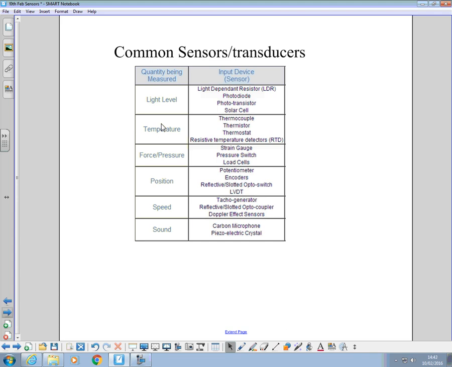Force and pressure, you've got strain gauges, pressure switches, load cells. Position: potentiometers, encoders, LVDTs. Do you know what that stands for, LVDT? We'll be looking at them later. Linear variable differential transformer. Have you never come across the LVDT? It senses linear movement. Quite sensitive.